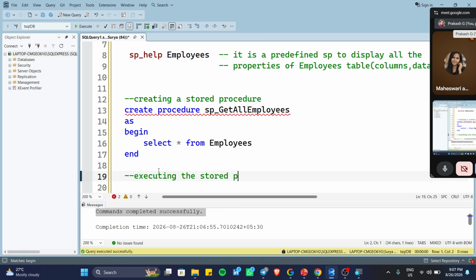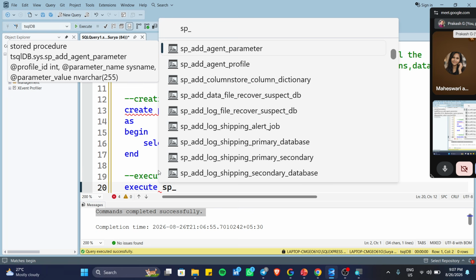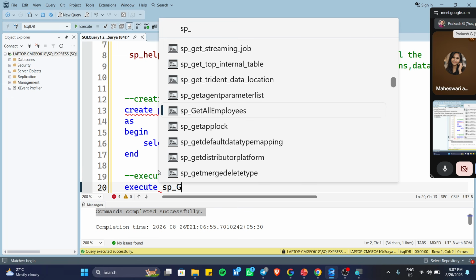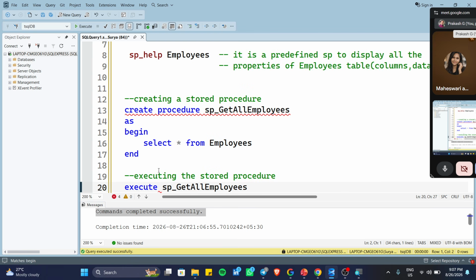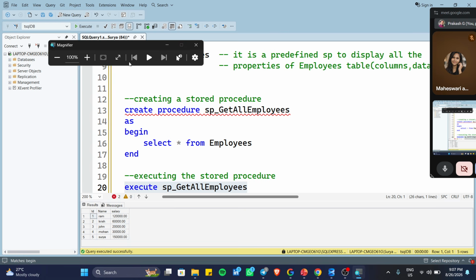Executing the stored procedure. How to do this? You can write exec or execute completely. It's your wish. Exec or execute, and then sp_. Whatever you have, you write it: sp_get_all_employees. See, guys, whenever I type sp, I'm getting so many predefined procedures. Now, execute. You're getting the output. This is the way that you can create a stored procedure and execute the stored procedure. See, guys, I got all the records from the employees table.